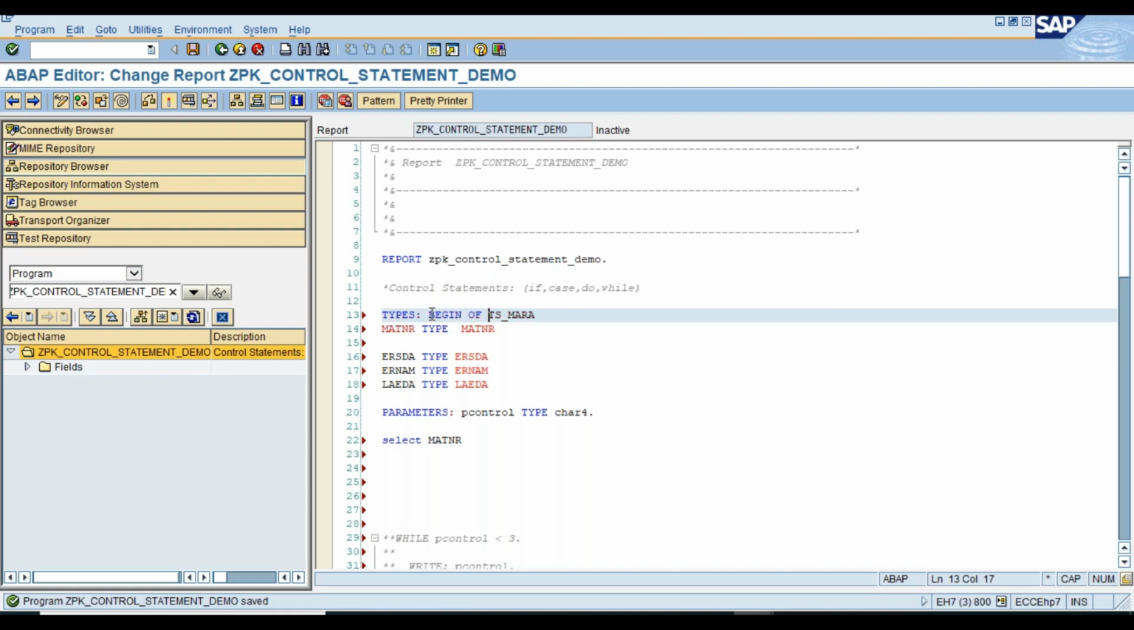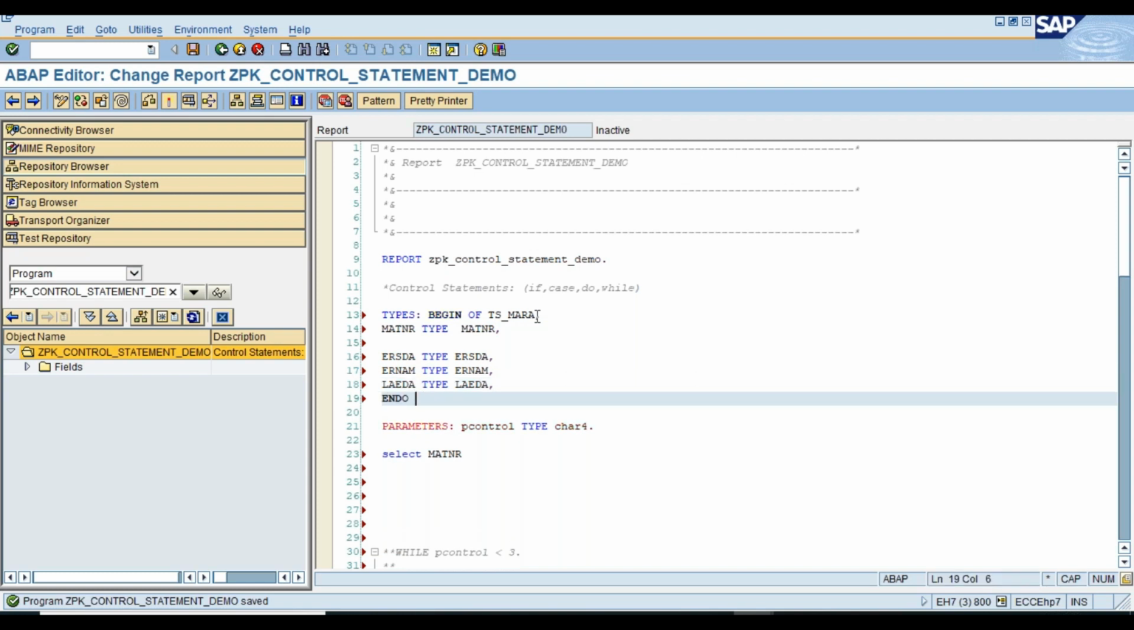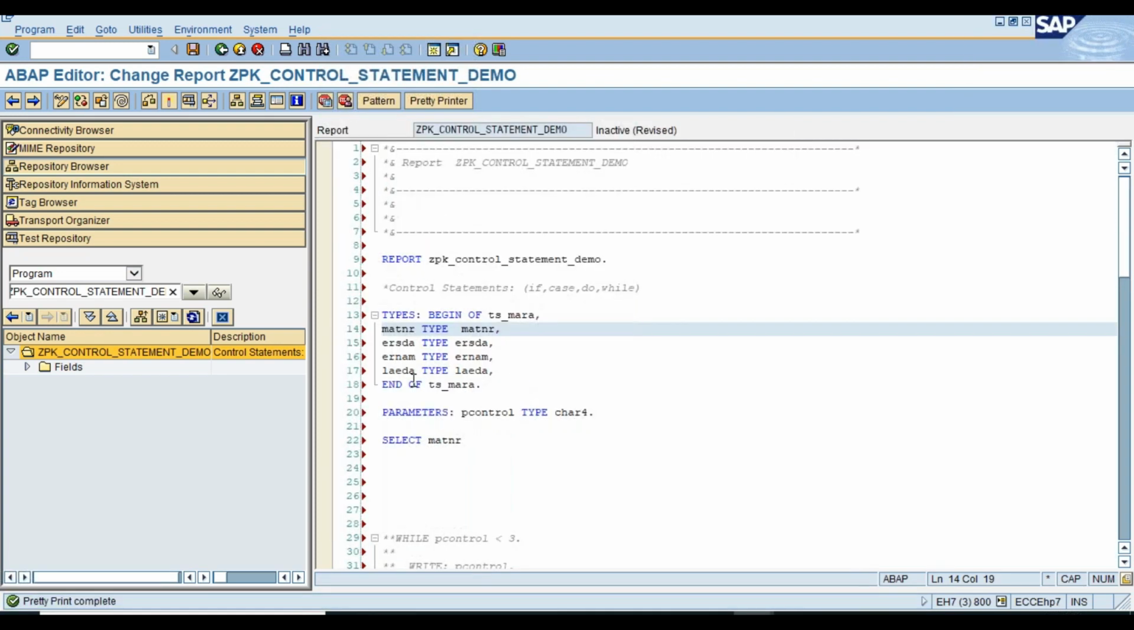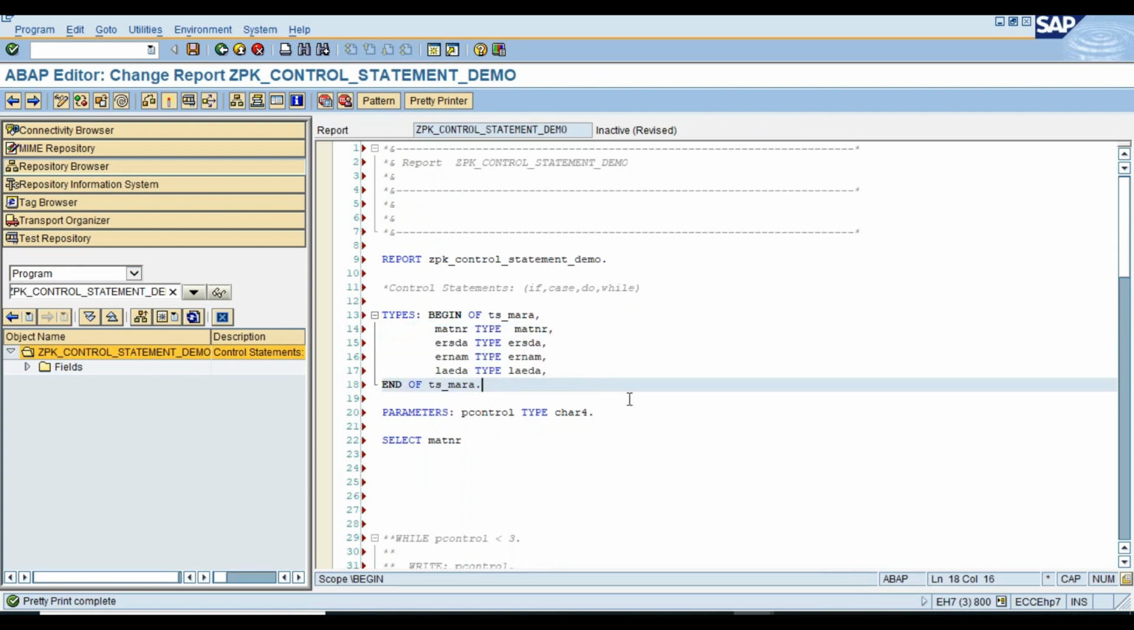We can write BEGIN OF. This is the syntax. Give the comma, comma, comma, END OF ts_mara. Click on pretty printer. Fine. So this type I have declared.